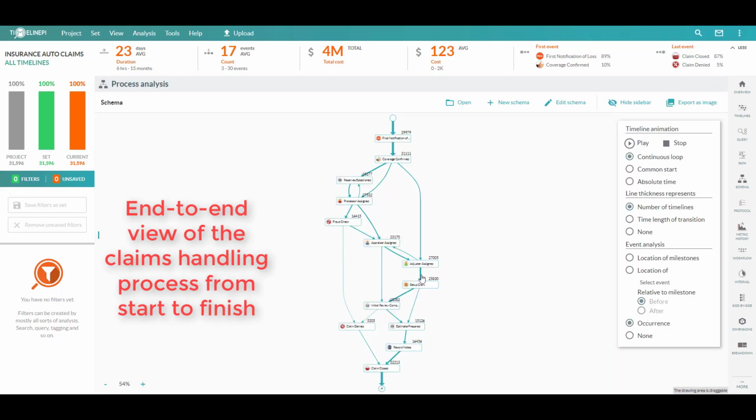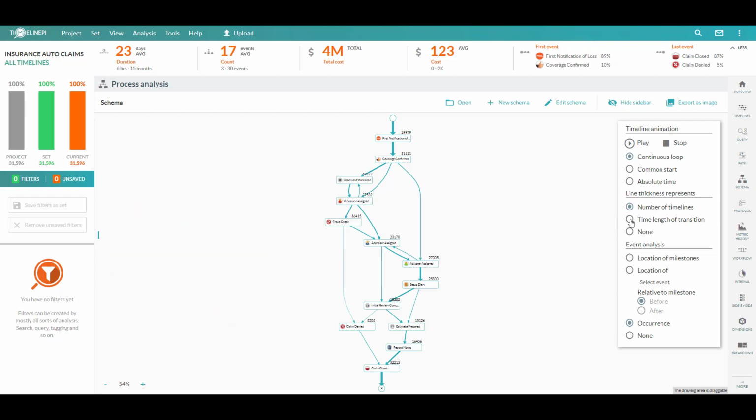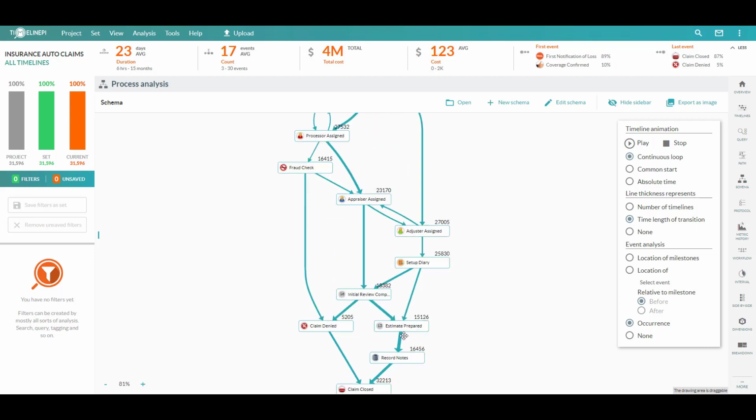So you can see via the thickness of the lines where more claims have taken one transition or path versus another, or if we don't want to look at it by the volume of claims, but by the amount of time spent in any one area of the process, I change the metric. Now the line thickness represents what's our average duration to go from one part of the process to the next. So where are we spending the bulk of our time as a part of this claims process, where we may want to start to focus.